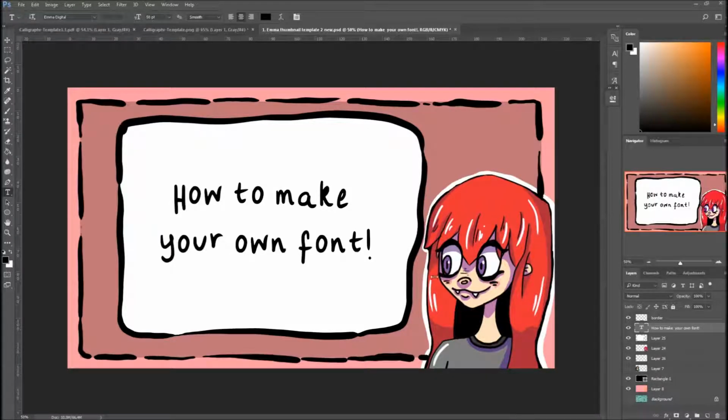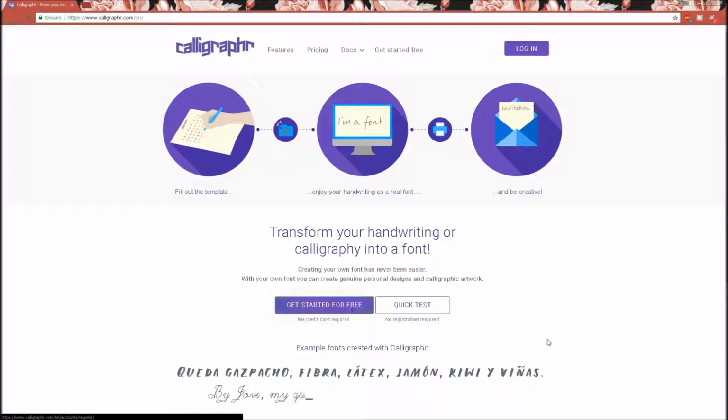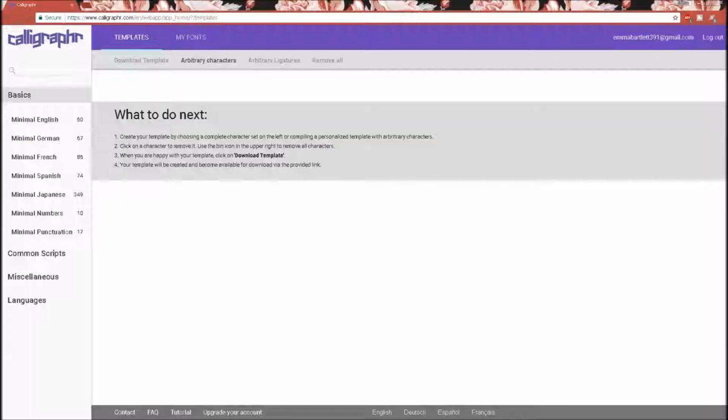My name is Emma and today I've decided that I'm going to show you how to create a font. So the first thing I did is I went to Calligrapher, and this is not sponsored or anything, this is just me showing you how to use the site. I clicked on Get Started for free and created an account. Once you create your account, it'll come up with this screen here.